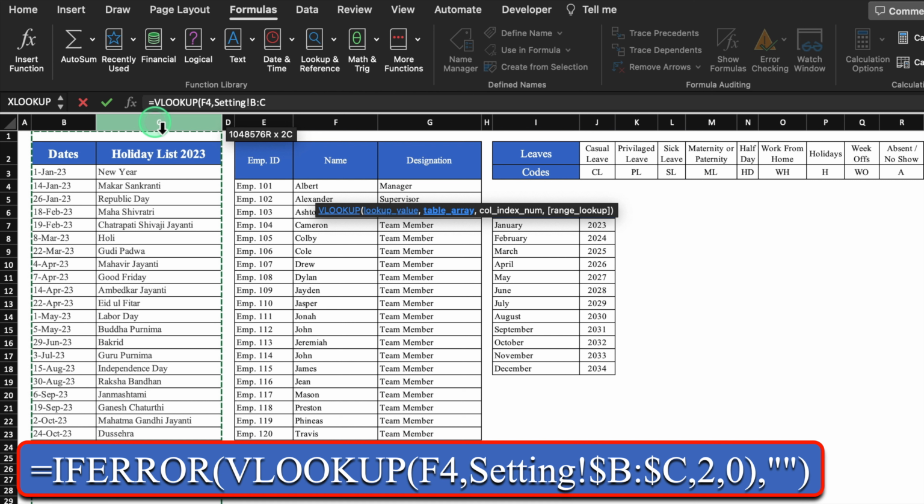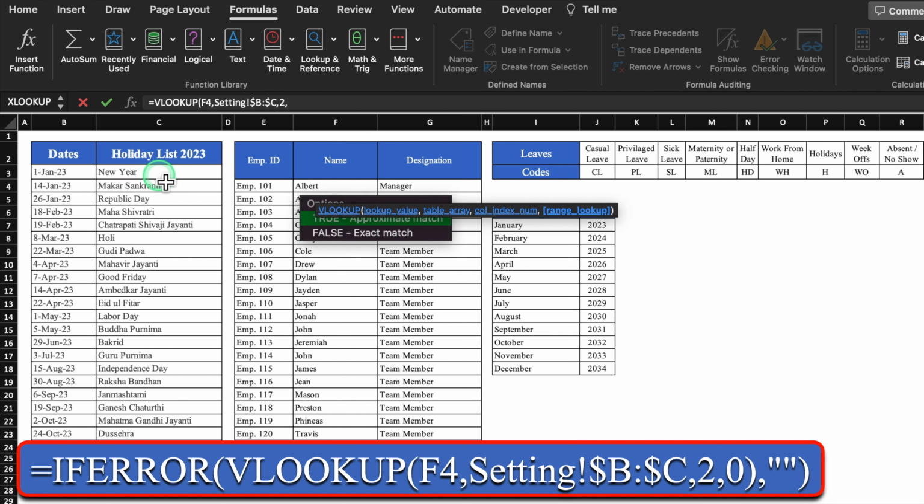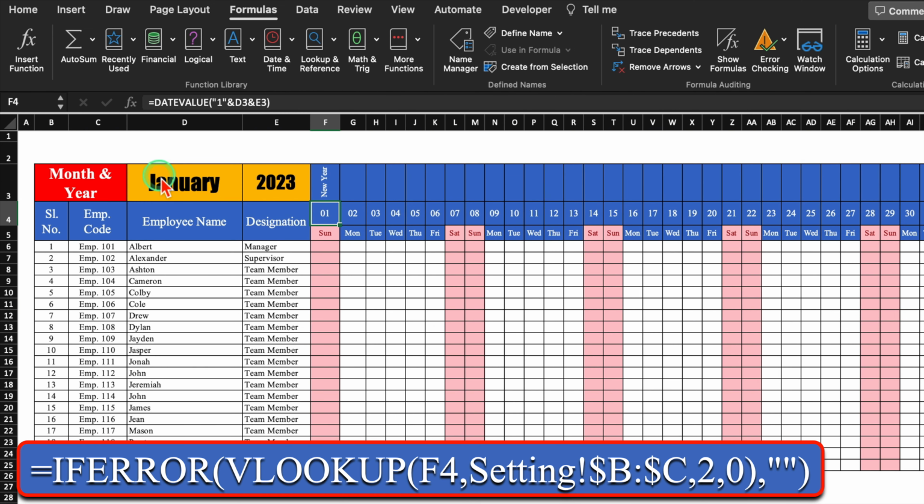The basic reason behind selecting the dates and holiday list from the top is that in case our holiday list changes, either increased or decreased, we will not have to change our range again and again. We will press function F4 and our cells will be locked. Comma. The names of holidays are in column number 2. 1, 2. So we will put 2 over here. Comma. 0 for exact match. We'll close the bracket and we'll hit enter.